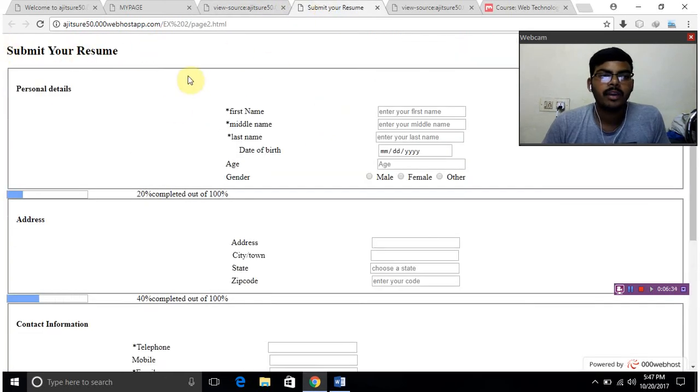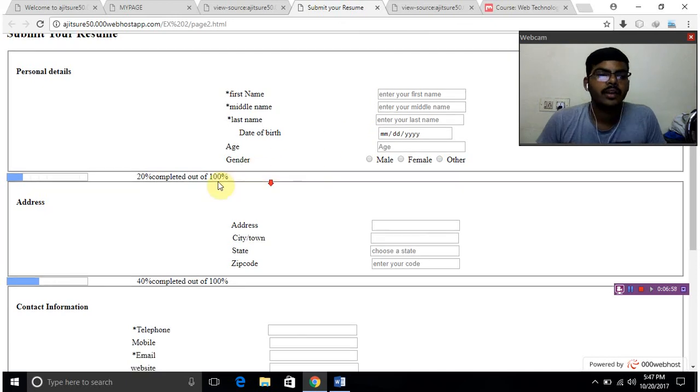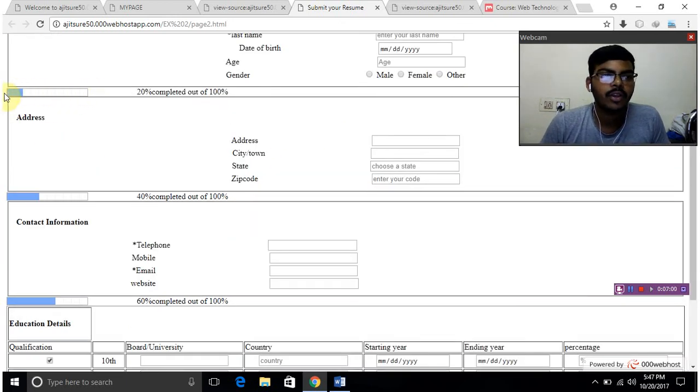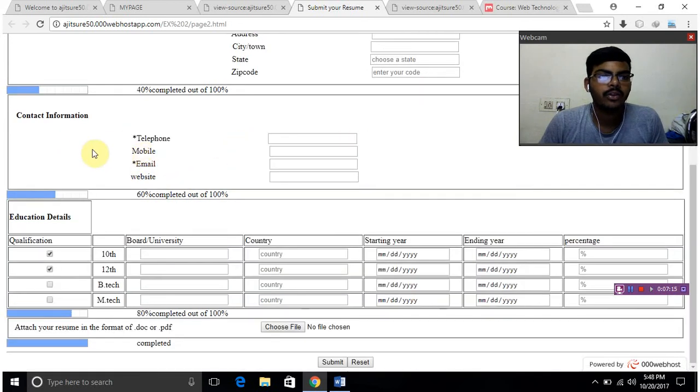Submit your resume is given as the title, and the personal details, address, contact information, and education details are given. In the first table, I have given the first name, middle name, last name, date of birth, age, and gender, using placeholders, and for date of birth the input type is equal to date. The progress bar is given using the progress tag, and for getting the space we have to use the EMSP. In the second table we give the address, and in the third table the contact information.